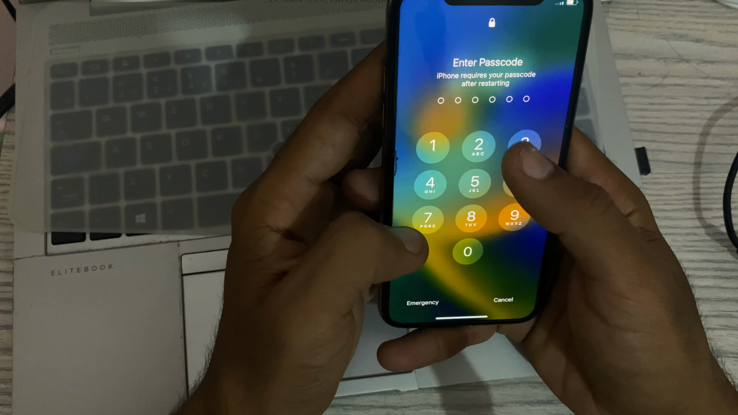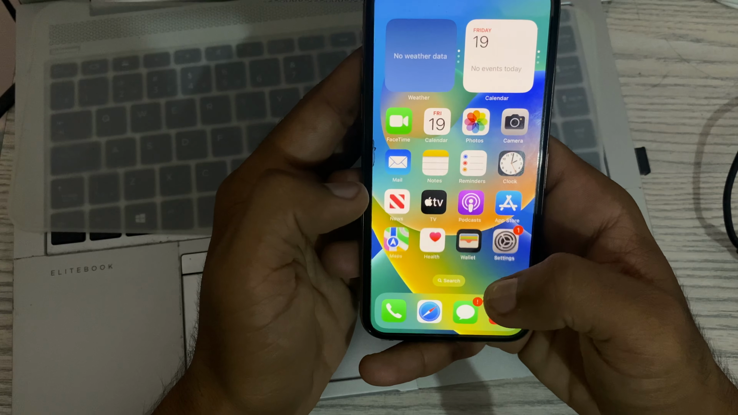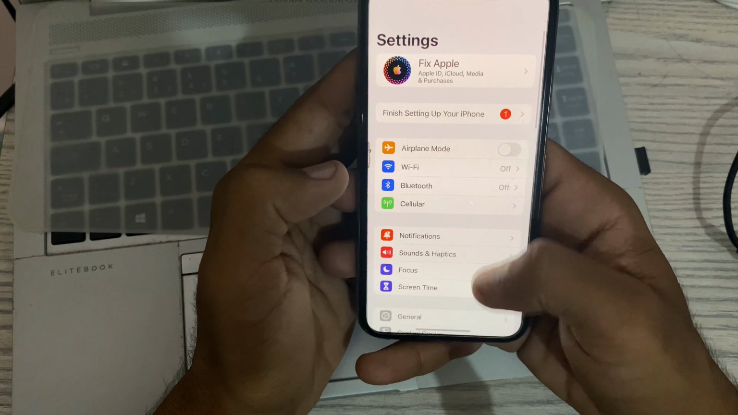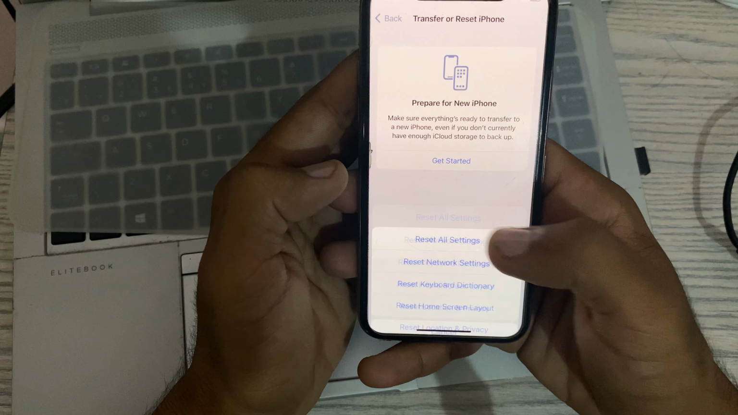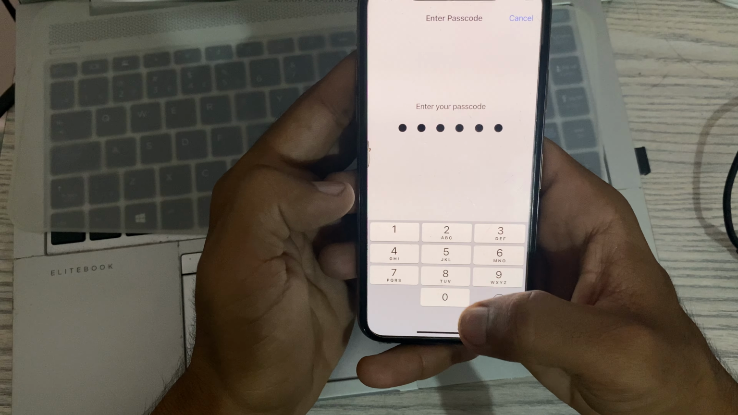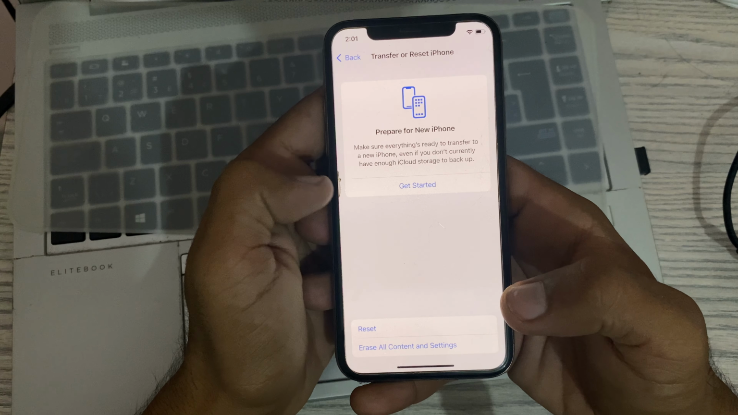So open the lock screen, enter your iPhone password. So go to settings again, tap on general, scroll down, tap on transfer or reset, tap on reset network settings, enter your password, tap on reset network settings. So wait for it.